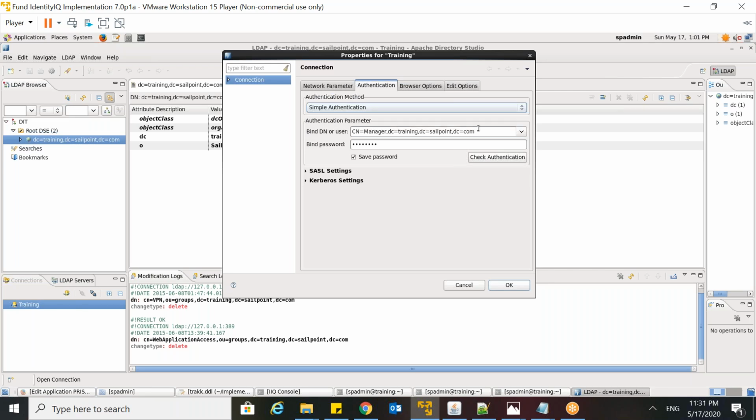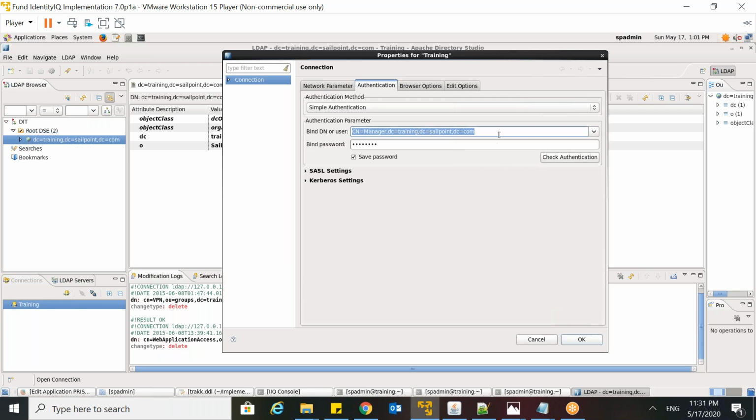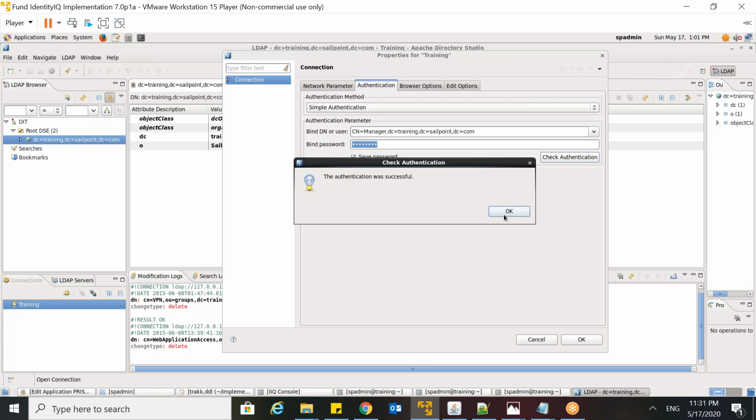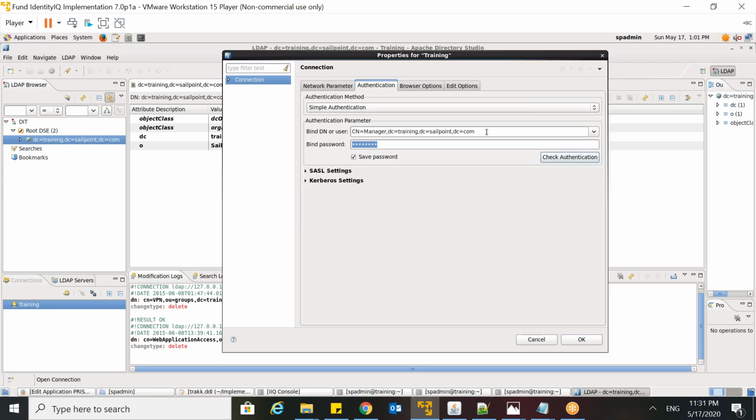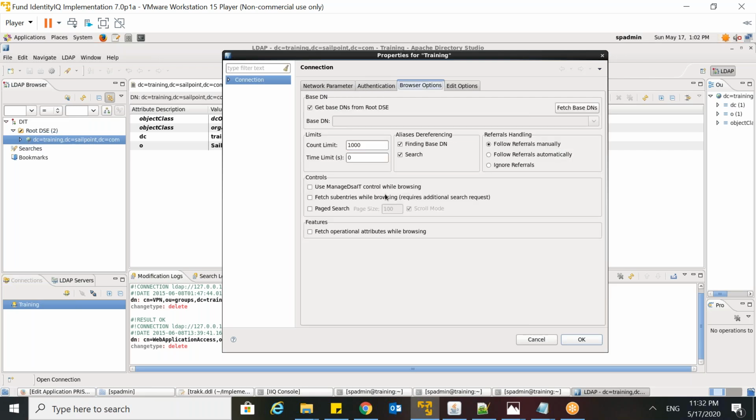Right now we are leveraging a simple authentication where our bind DN or user is CN=manager, DC=training, DC=SailPoint, DC=com. So this is our bind DN and we have a password over here. I am checking authentication. This is working fine. This is the same user we would be configuring in our SailPoint application connector over here.